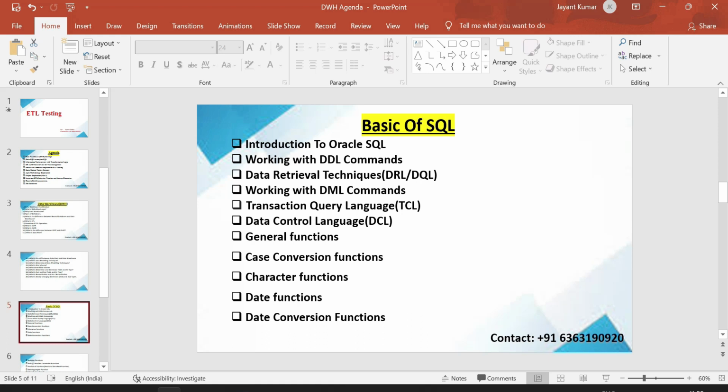So if you are able to answer all the questions in SQL, then your selection is, you can say, guaranteed. In SQL we'll see the introduction of Oracle SQL, working with DDL commands, DQL commands, DML commands, TCL commands, DCL commands, and then general functions. We'll see general functions in detail.